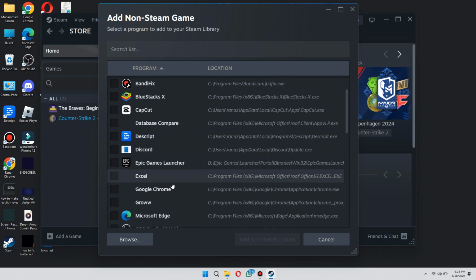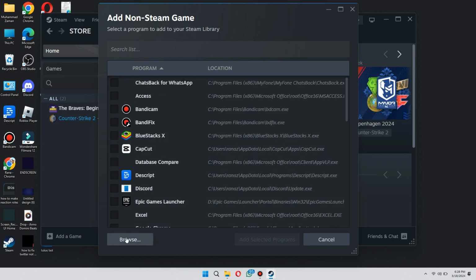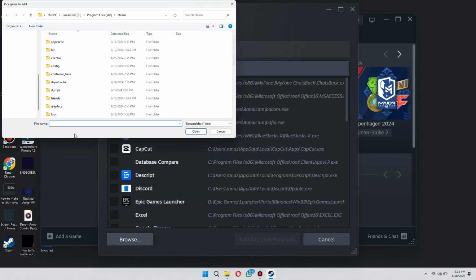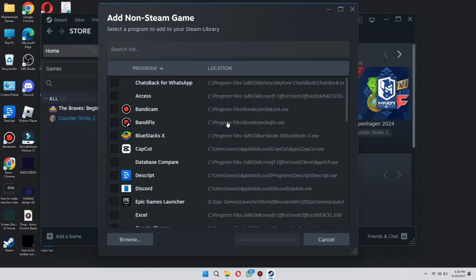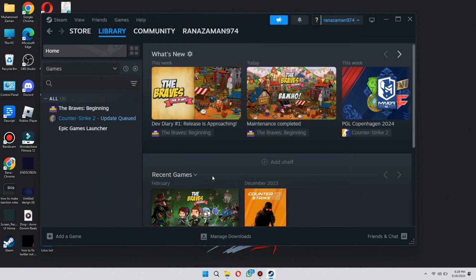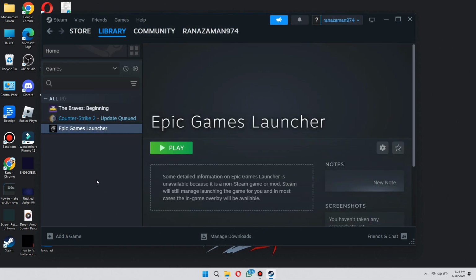Simply locate the Epic Games launcher inside it, and if you can't see it, simply select the Browse feature and you can just select the launcher. Once you have selected it, click on Add Selected Program. After that, left-click on Epic Games tile and click on Play.